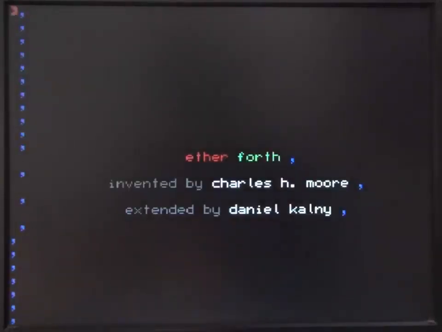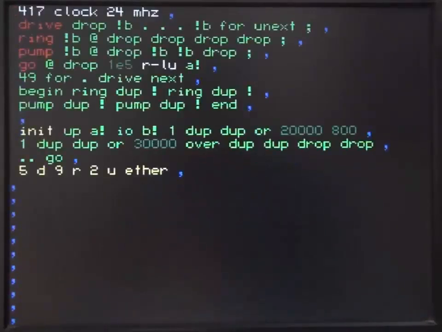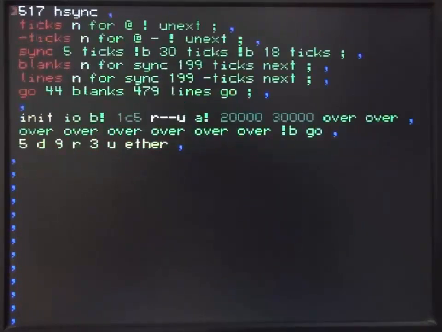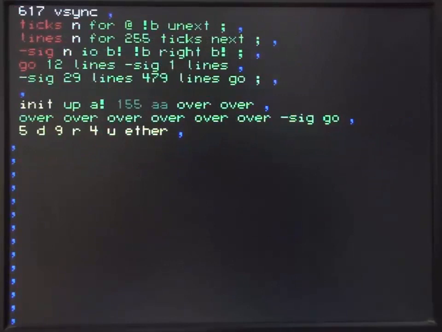First, we load etherForth code from the PC. This intro screen shows the system is running, and now the first source block is displayed. The editor has two modes. First is navigation, which allows us to move between blocks, move the cursor by lines down and up, and to move by words right and left.